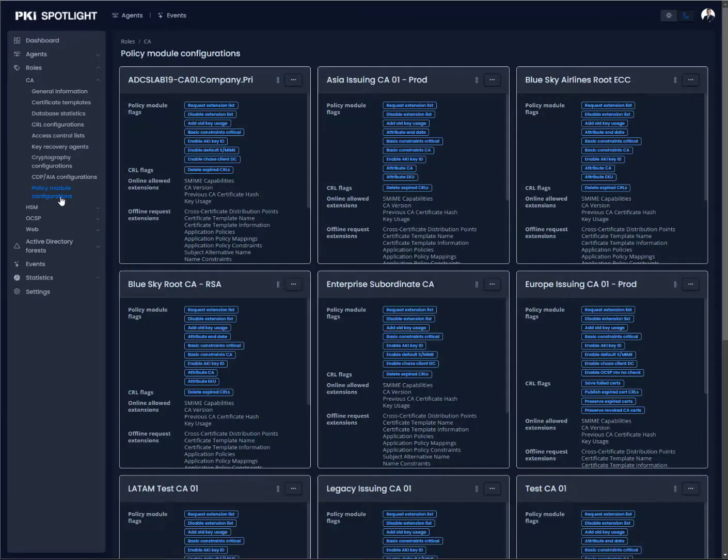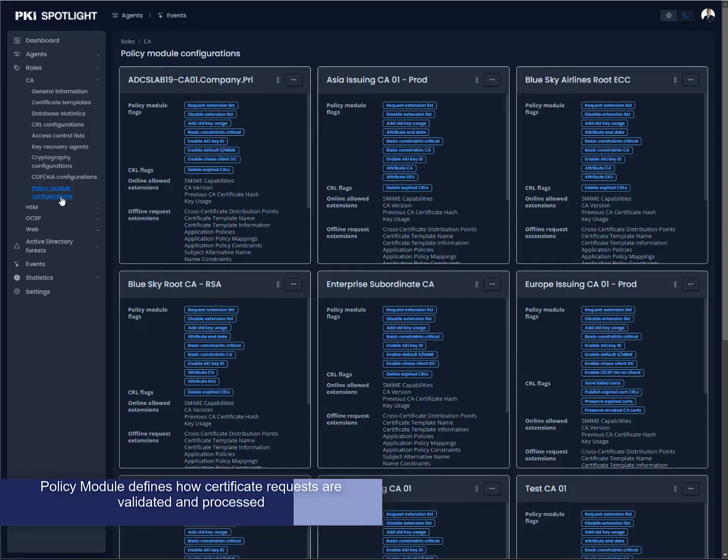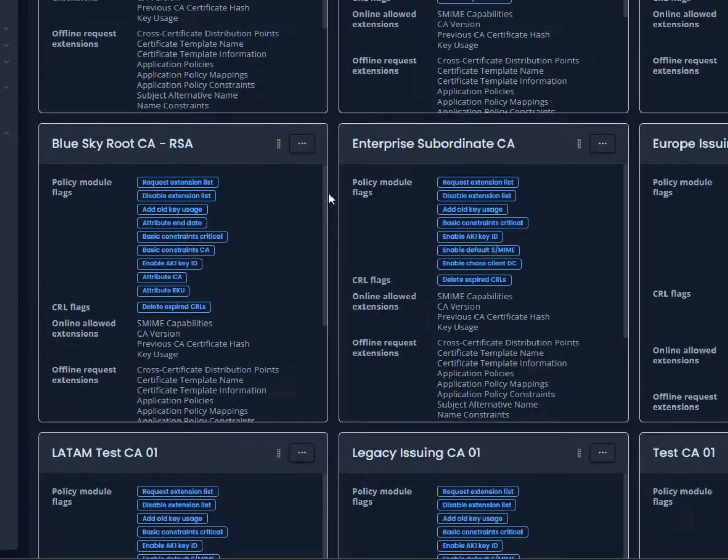Here, for instance, in our policy module configuration, we can quickly see how all of our servers are configured within the ADCS policy module. This defines how certificate requests will be followed, what rules are going to be applied, and what types of attributes are allowed within a certificate request. I can quickly scroll through my server configurations and see if they are configured identically.